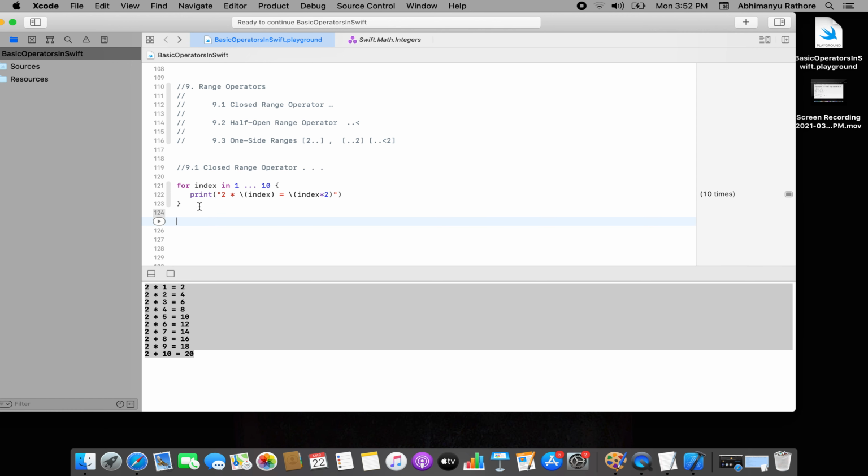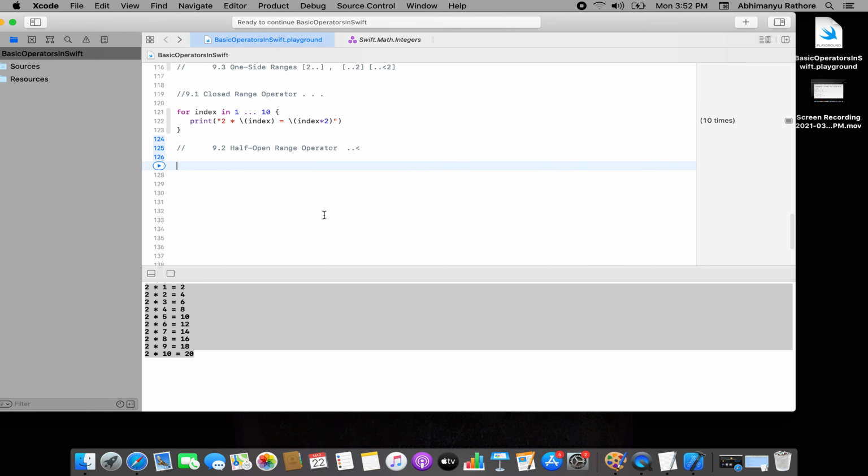Now the 9.2 is saying half range operator. How it will work, that I'll tell you. So it will also work into the for, like index will be there, but some list will be there, like let I have a list, like names are there, right?